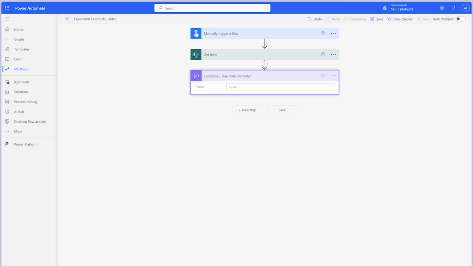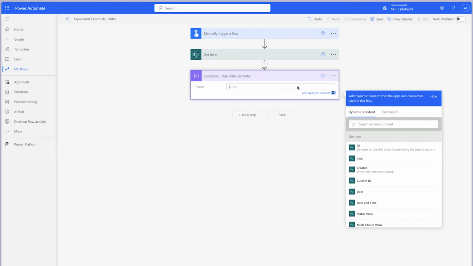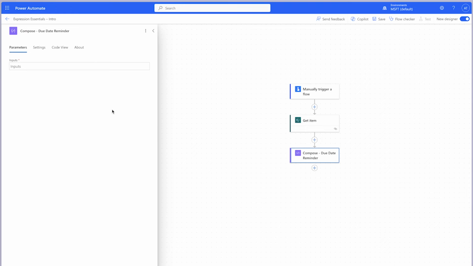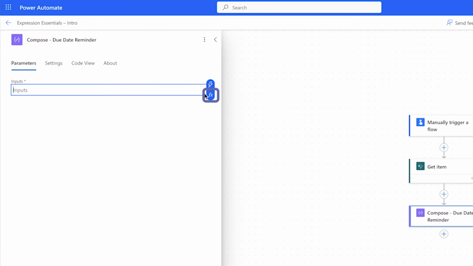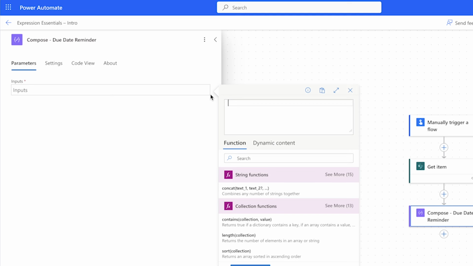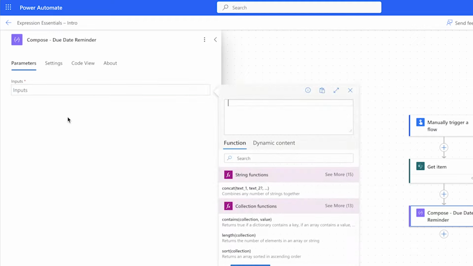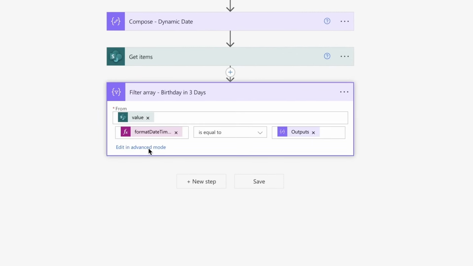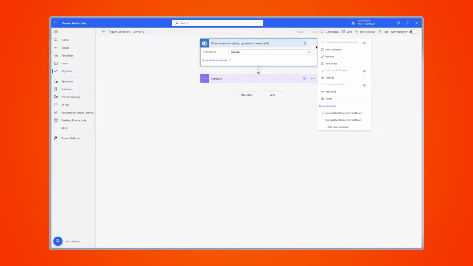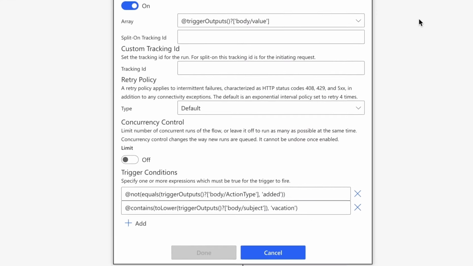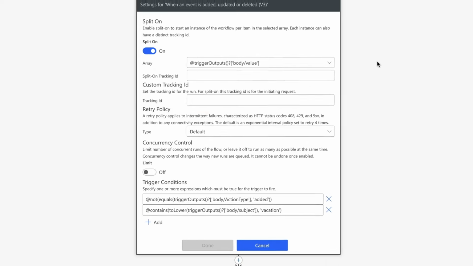I'll be spending most of the tutorial in the Classic Designer as the new designer is still a bit buggy. In the Classic Designer, you can access the Expression Builder by clicking on the Expression tab. In the new designer, the Expression Builder can be accessed by clicking the FX button. You can also access it by typing a / in the editor and selecting Insert Expression. Expressions can also be used in the filter array action and in trigger conditions. I've linked a couple of tutorials in the description box below that cover how to use expressions in a filter array action and how to use them in trigger conditions.